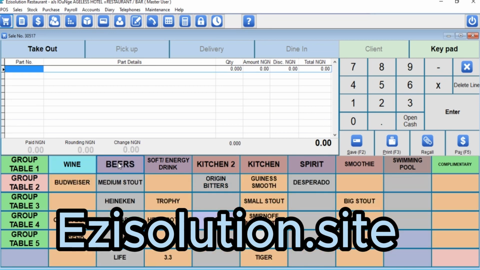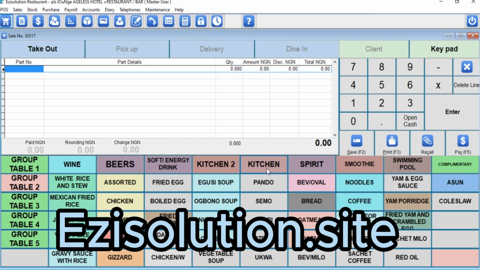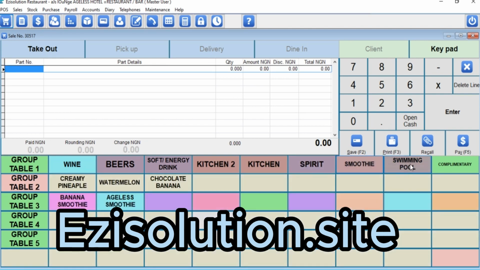So that is how the beer is here. Everything about beers I configure. The kitchen items, I configure all the kitchen items here. Then kitchen items contain more, so I have to put 1 and 2. I have more of them. You can see everything. This is how I make it.